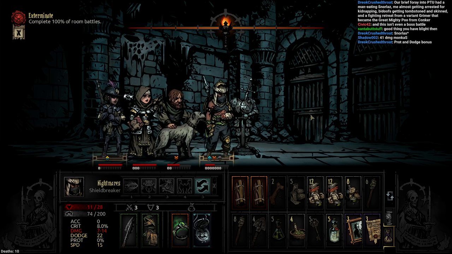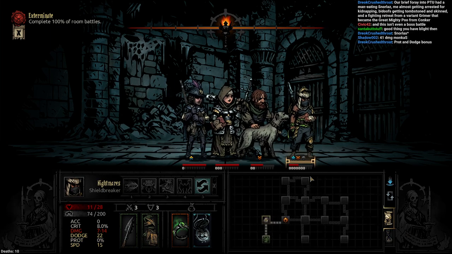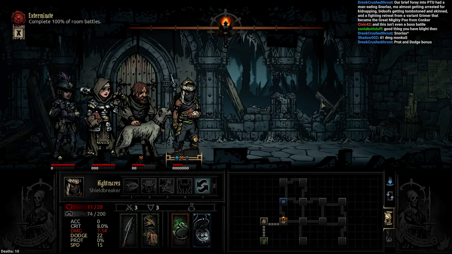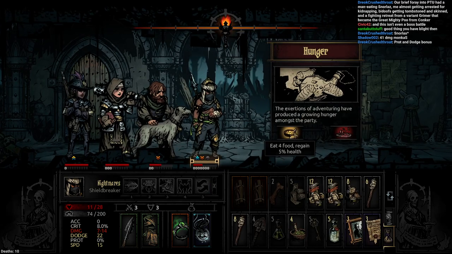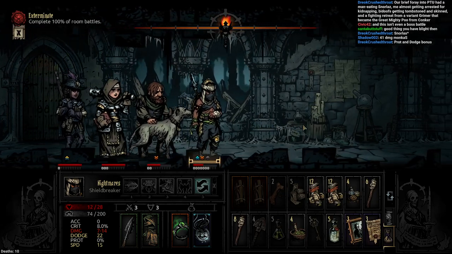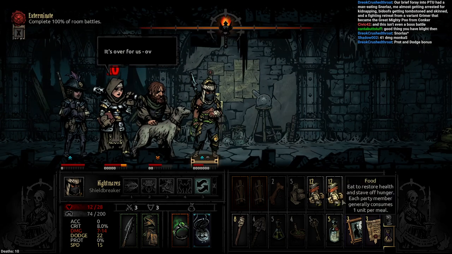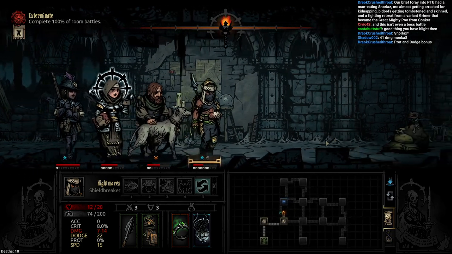Dodge and prod. Damn, okay. Defensive. I thought it was offensive. I don't know why I thought a suit of armor was gonna be offensive. No traps. God, we need those scouts bad.